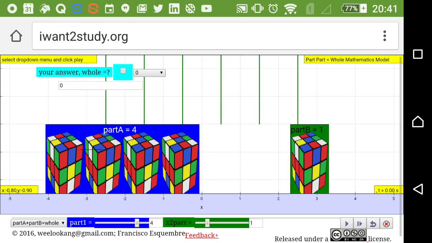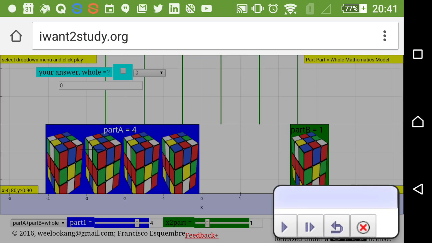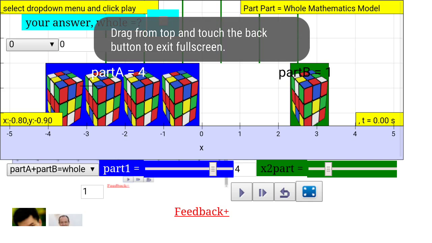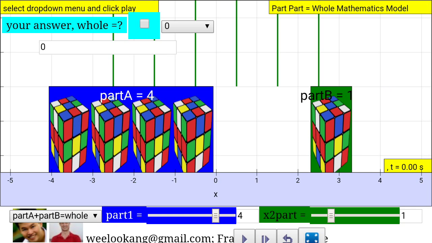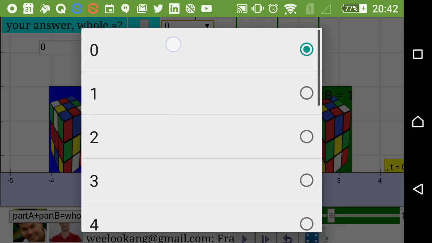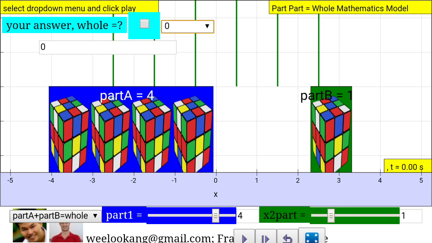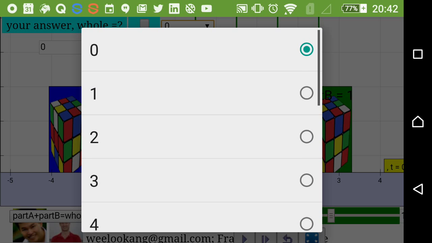Okay, this one Papa made. I want to see whether this is good for children to learn. So, you see what is 4 plus 1? 4 plus 1 is 5. Then you select 5 here, click with your hand, use your finger and change it to 5.